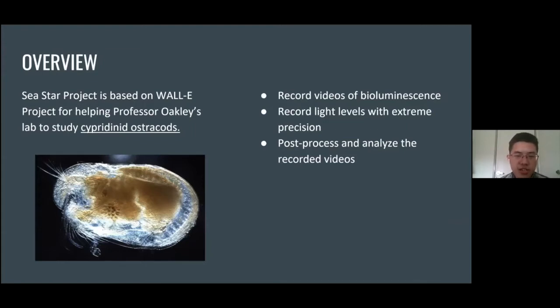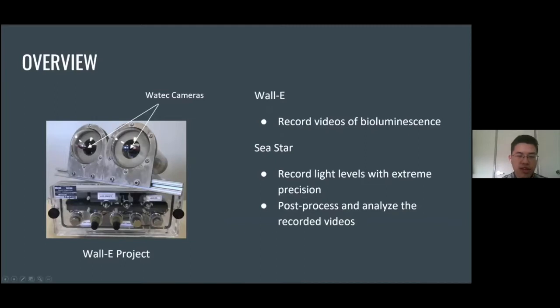Our project C-Star is based on a previous ECE project, WALL-E, which is made for Oakley's lab as well. We need to record both videos of the bioluminescence from ostracods and the light levels of the bioluminescence with extreme precision. After that, we need to post-process and analyze the videos to get the data for further study. The previous team had finished the first part, and their equipment has two Latte cameras, which can record the videos underwater. So our work focuses on the following two aims.